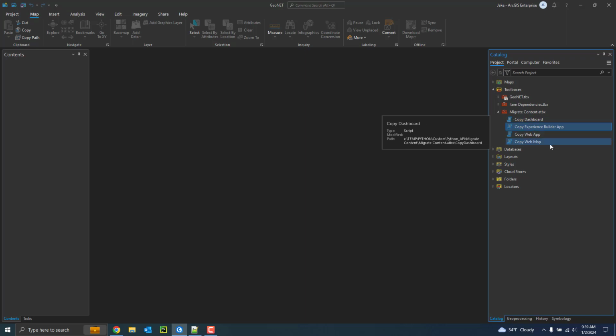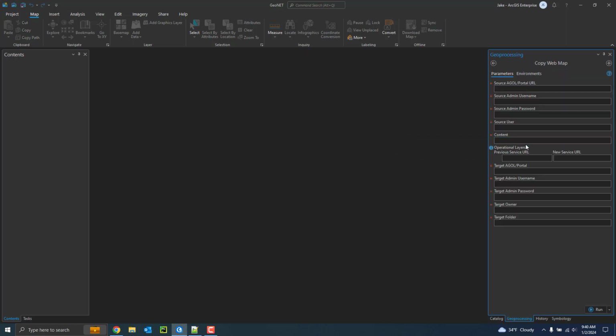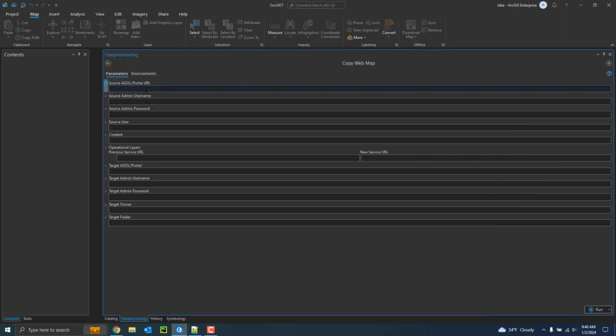Also, not only can you migrate them so it'll make a copy of them, but you can update them as well. So if the web map or application dashboard already exists and you execute these tool sets, it'll actually update that existing web map or application dashboard. So first, I'm going to go ahead and start with the web map. So I'll make this window larger so you can see everything.